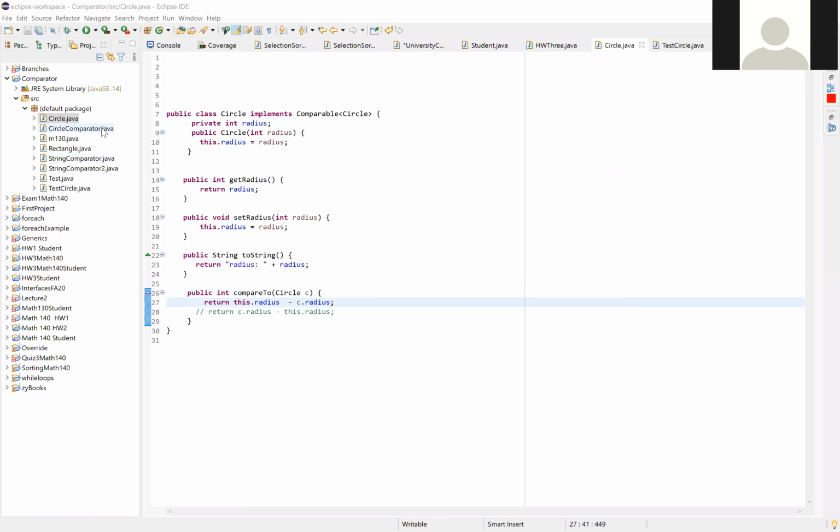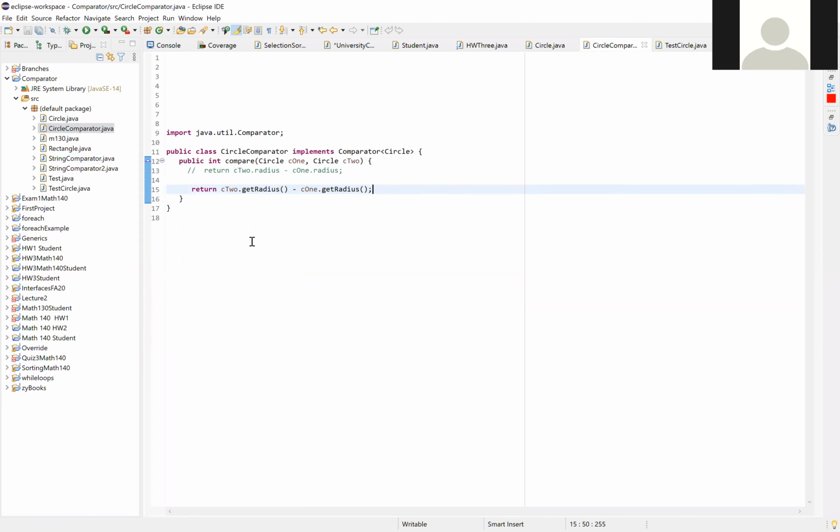So there's that class I just showed you, the circle comparator class. It has the compare method. If a class implements Comparator, it must have a method called compare. That's the only reason we're creating this class, to get that compare method. Notice that class doesn't do anything other than implement compare. So the only thing interesting that we add is what's after the return.